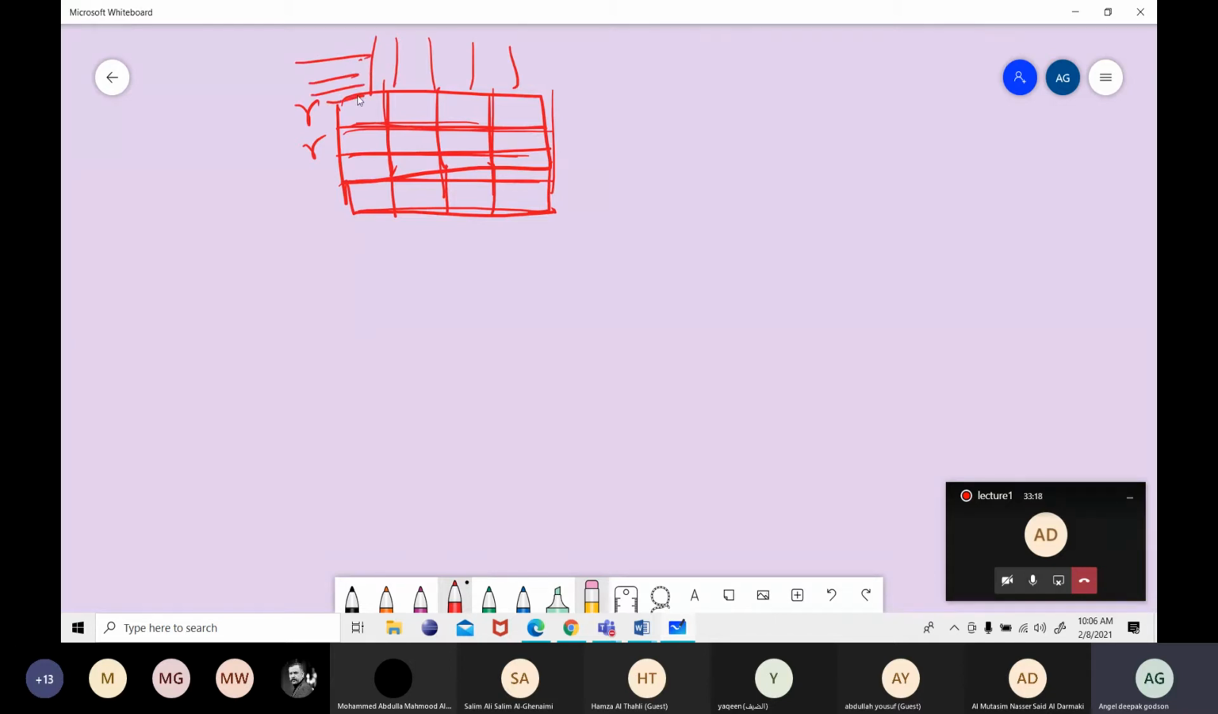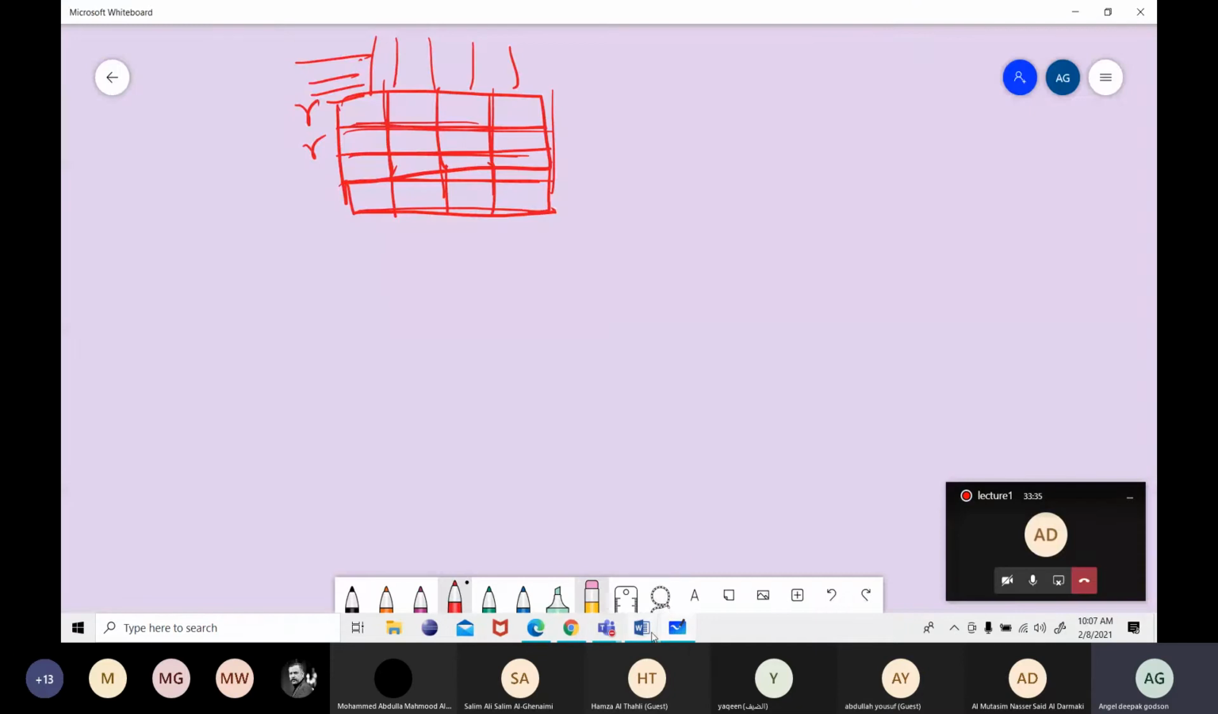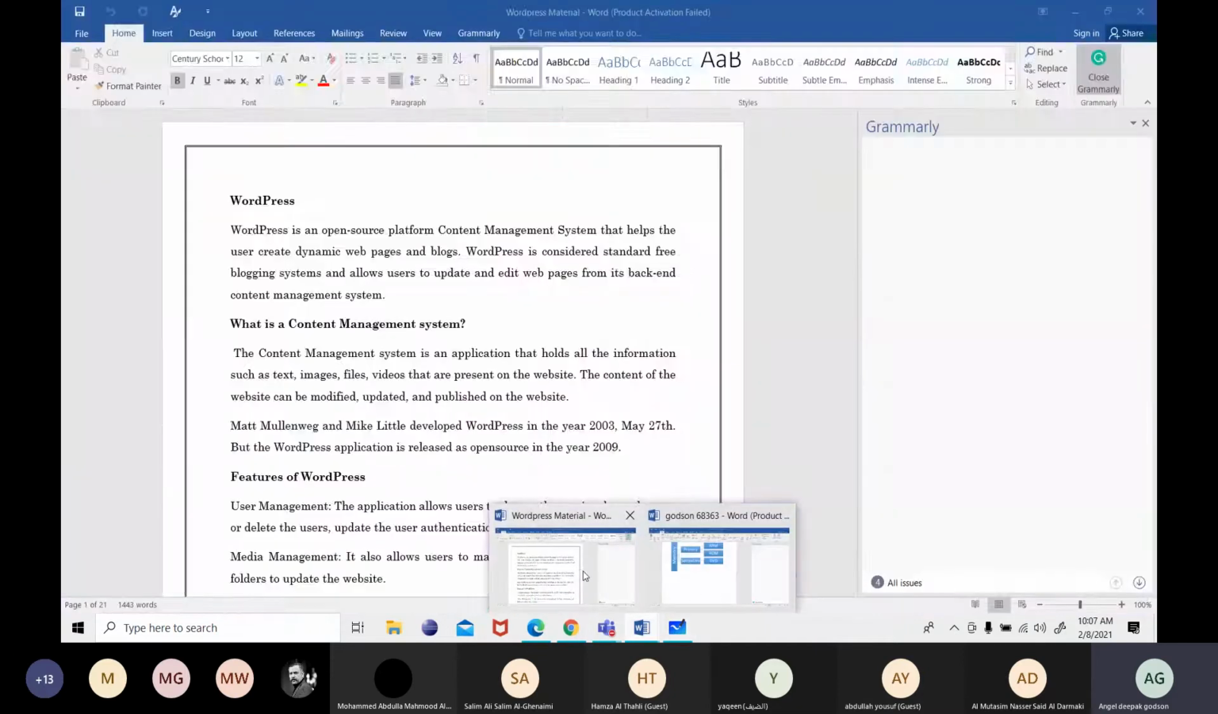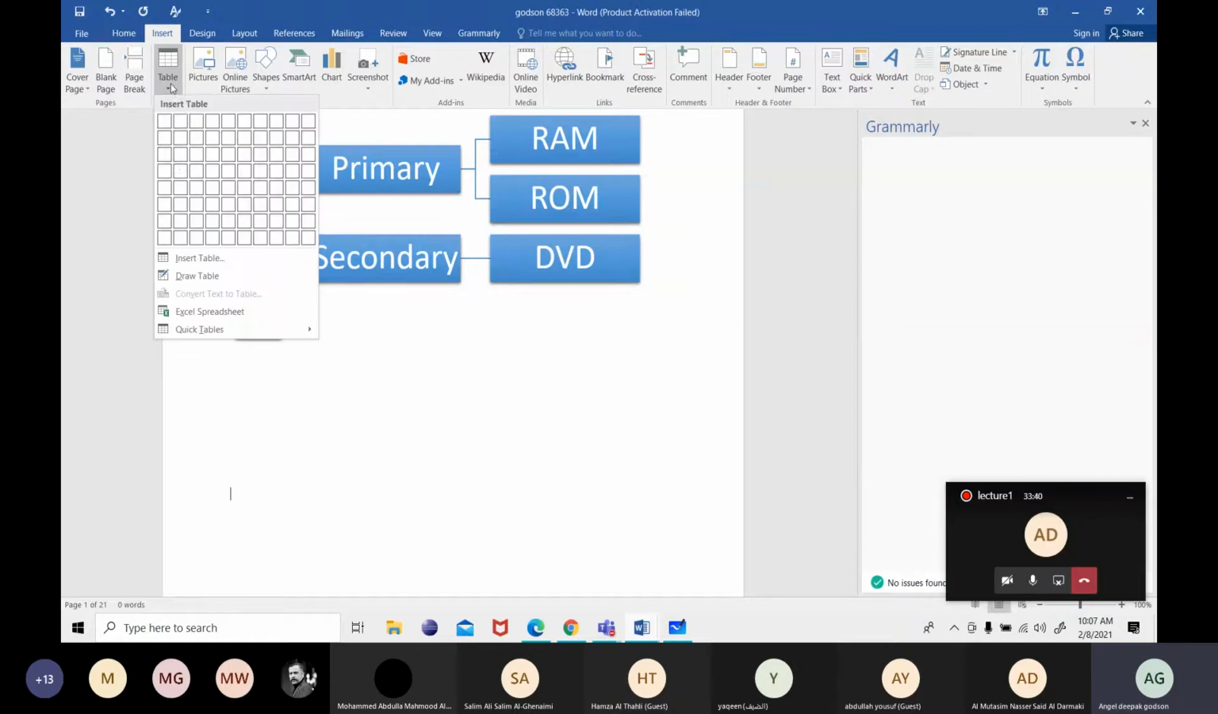Now look here. How many rows do we have here? 1, 2, 3, 4 rows. How many columns do we have? 4. 1, 2, 3, 4. 4 rows and 4 columns. So what we can do here, just go to Insert, Insert Table. There are many ways to insert the table. You can just choose here 4 into 4.